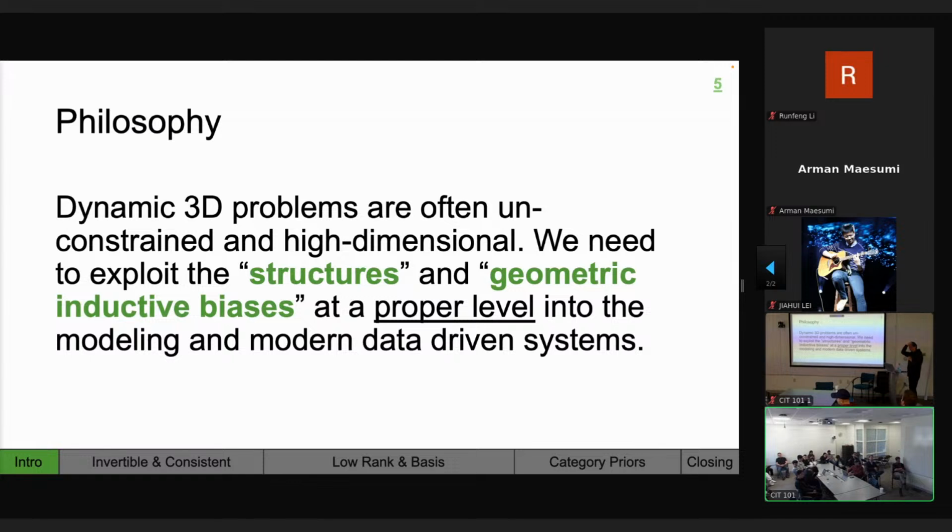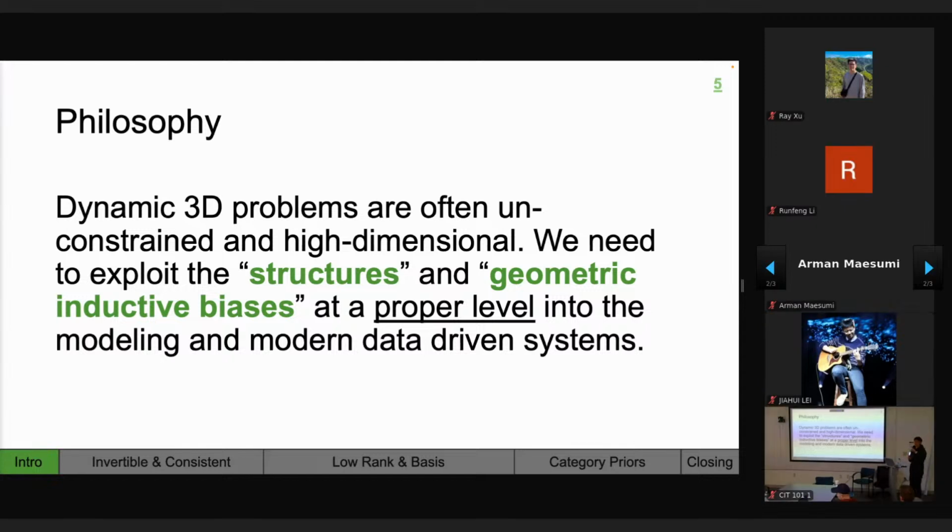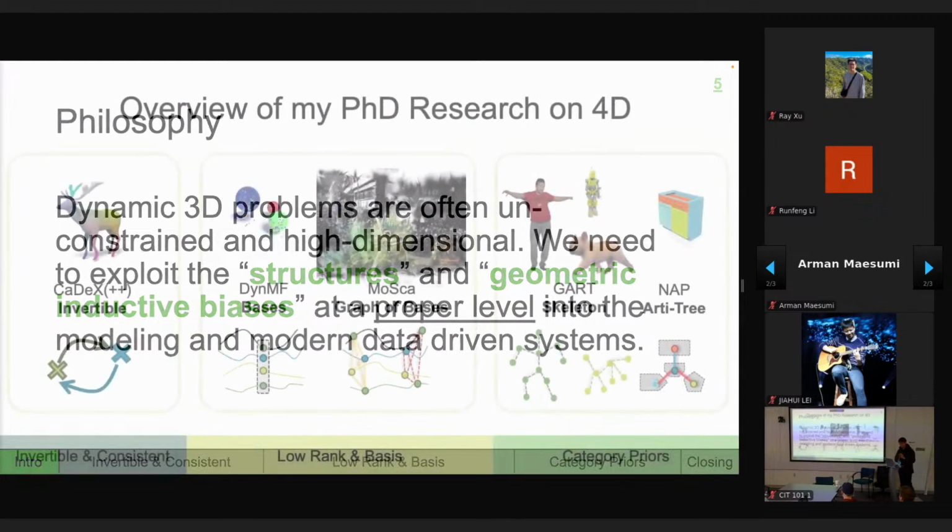Basically, imagine the first problem: the dynamic 3D definition we talk about, beyond monocular, because before I get into it, things can move and evolve. It is not about the philosophy of rigid camera motion. So we need to exploit some structures or geometric inductive biases at a proper level in this modeling process, or in data-driven systems like large neural networks. We will see different structures in the following.